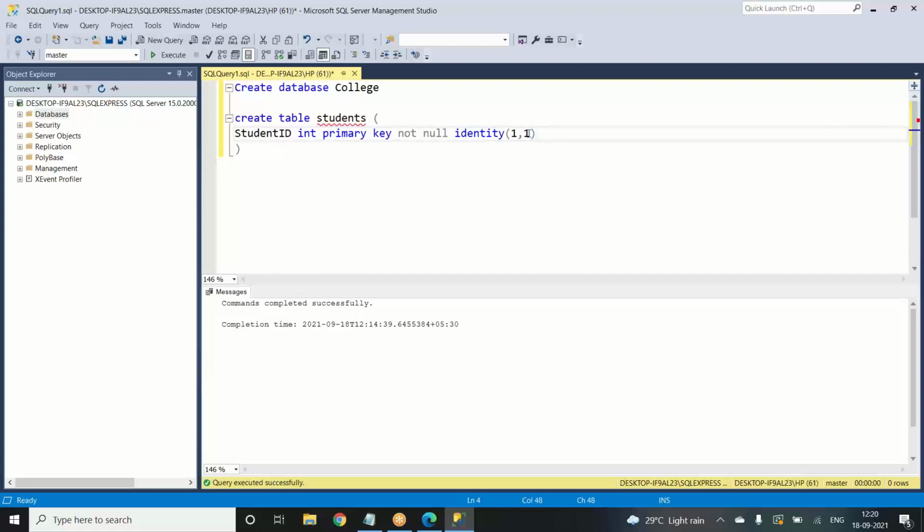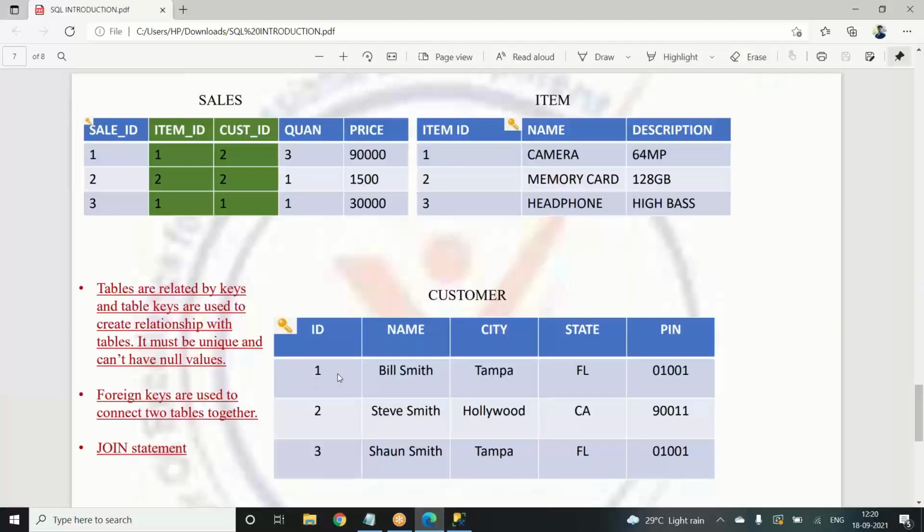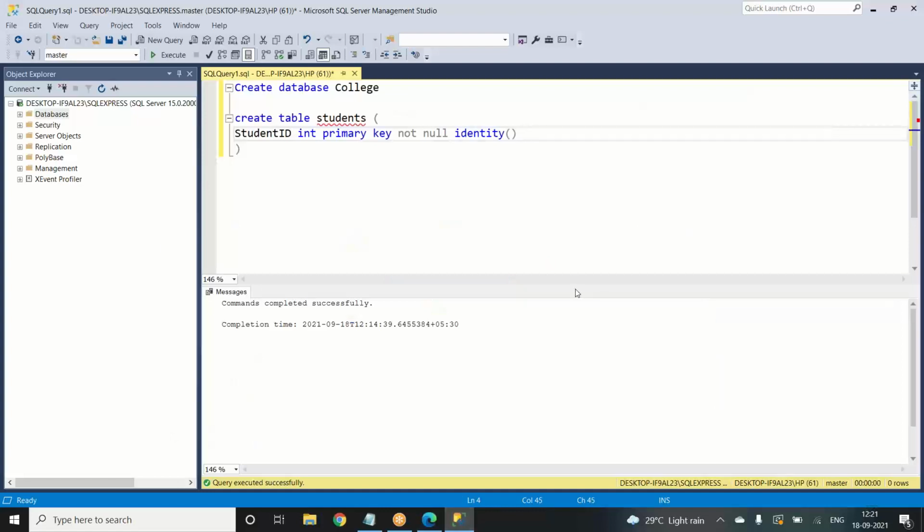So if I write this one as 2 comma 2, that means the table will start with 2 instead of 1, and for every entry it will become 2, 4, 6, 8, 10, and so on, because it is incrementing by 2 every time. If you have 1 comma 1, that means it is going to start with 1 and it is going to increment every time by only 1.